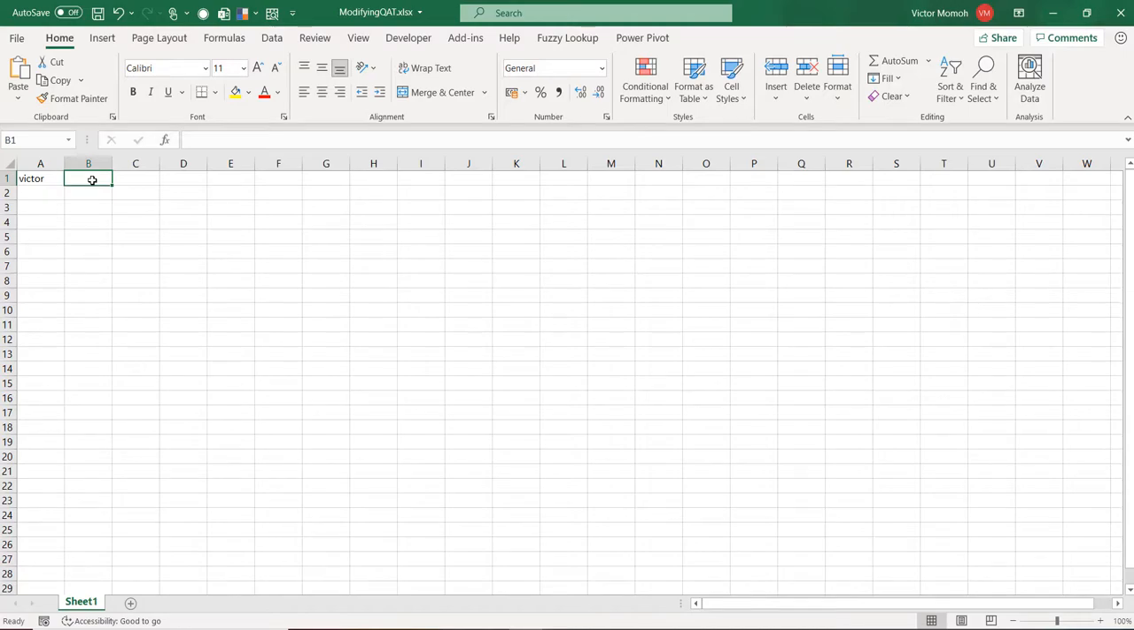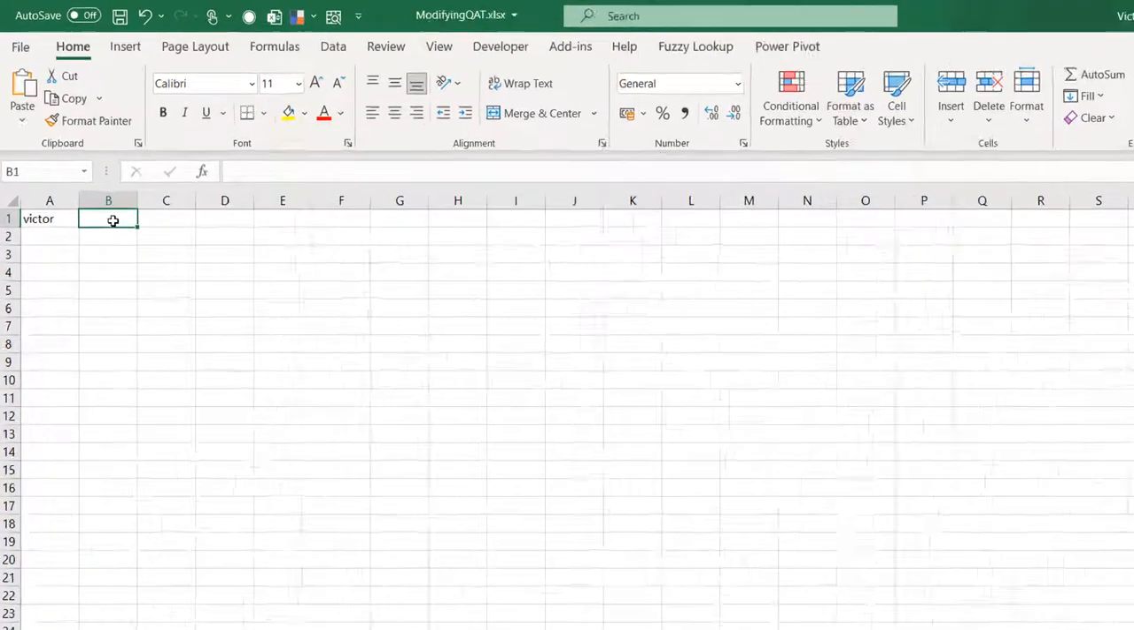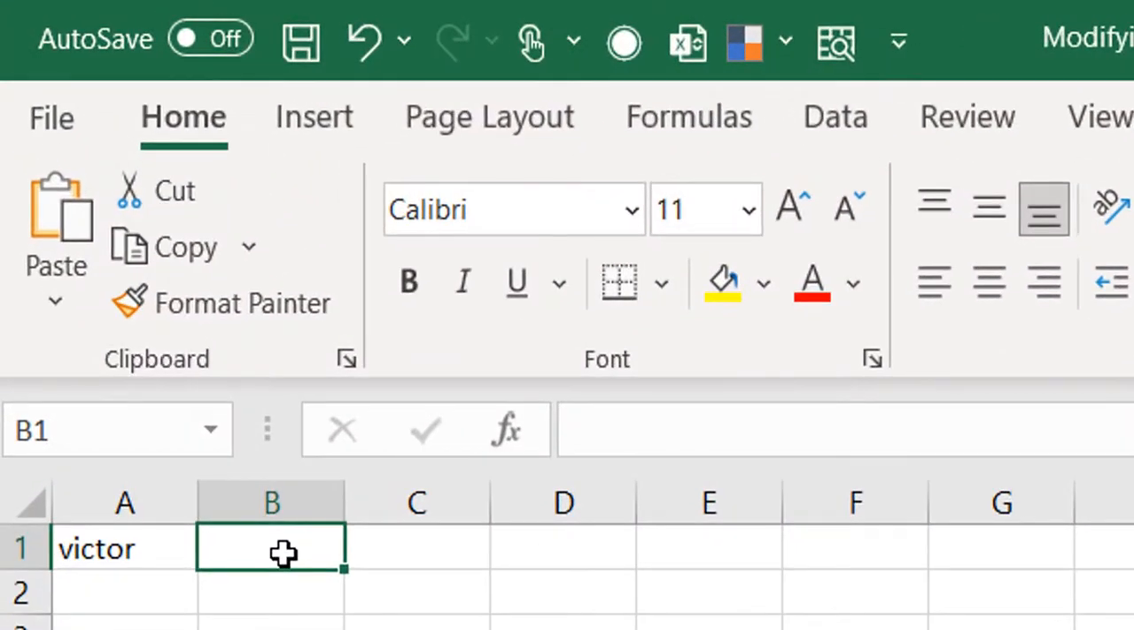In this video, I want to talk about customizing the QAT, the quick access toolbar. Very easy to do, but I'm going to take it a little deeper. Just follow me and I'm sure you'll enjoy the ride.